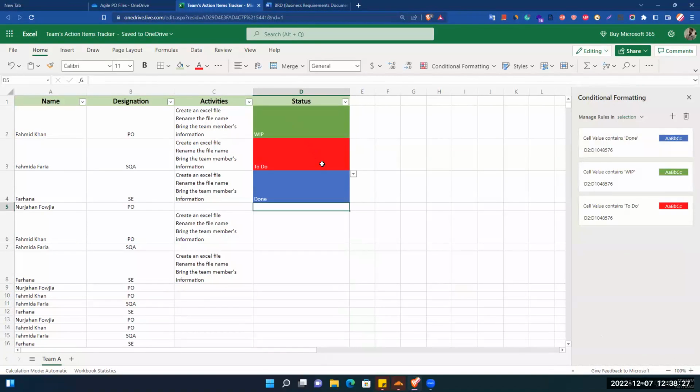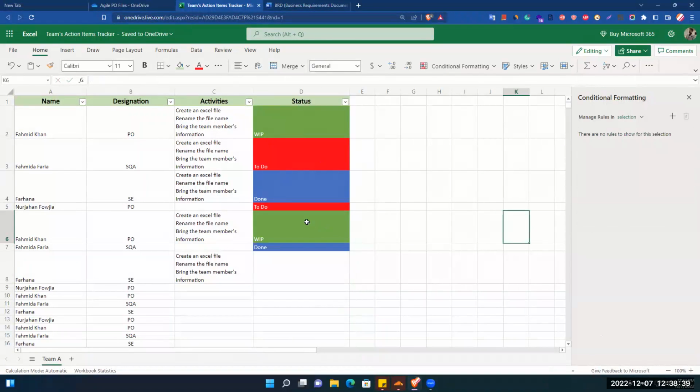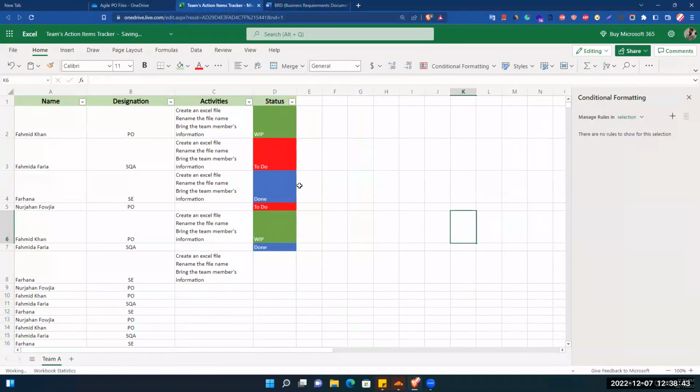See, so now if you select something, like you make it to do, it will change the color automatically. So by this you can easily visualize the status of your work. See, so this is the thing we can do by using conditional formatting.